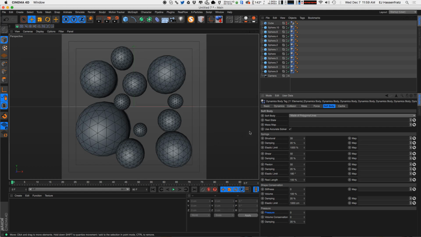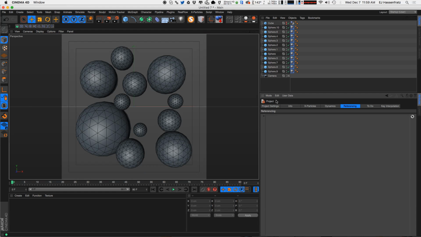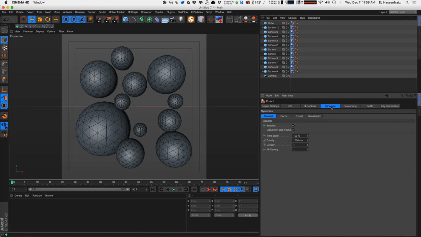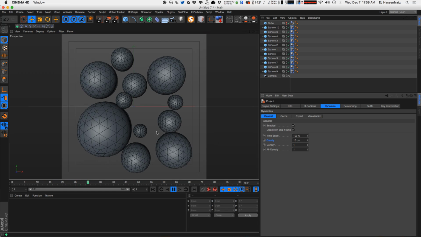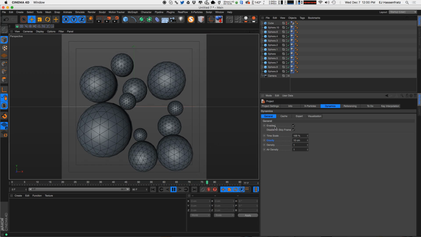So what we're going to do first is not have these spheres just fall to the floor. I'm going to hit Command D and go to my project settings, and we're just going to navigate to our dynamics over here. And we're going to set the gravity to something way lower, say 10. Whoops, 10. There we go. And just have these guys float around in space. So now this looks really nice. We still have a little bit of gravity going on, but we now have these guys floating a little bit more.